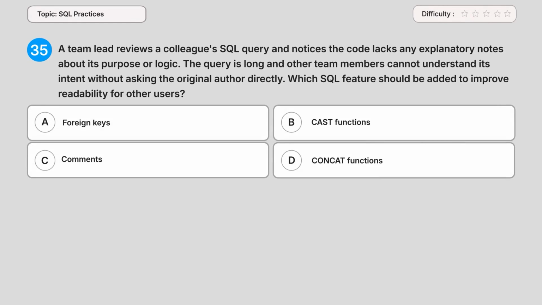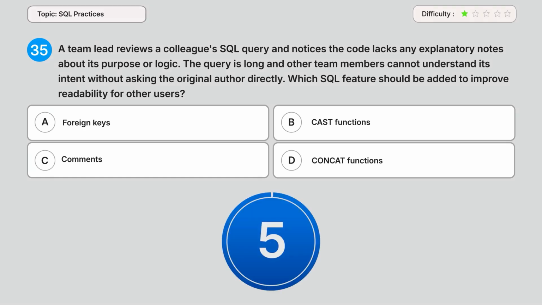35. A team lead reviews a colleague's SQL query and notices the code lacks any explanatory notes about its purpose or logic. The query is long, and other team members cannot understand its intent without asking the original author directly. Which SQL feature should be added to improve readability for other users? A. Foreign keys. B. Cast functions. C. Comments. D. Concat functions. Do you know the answer?